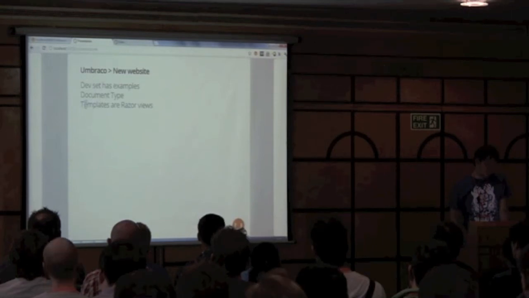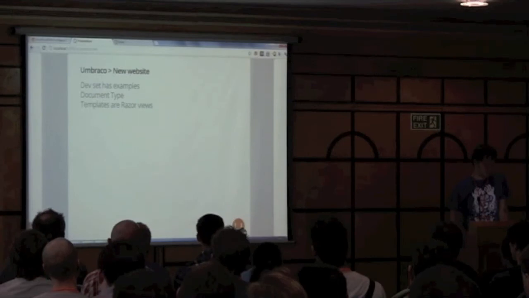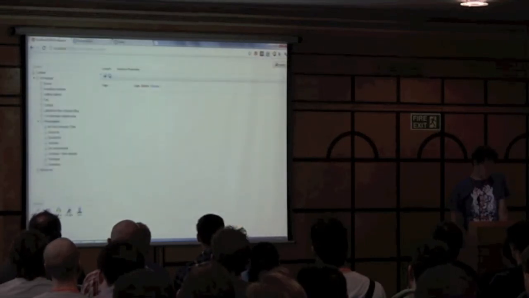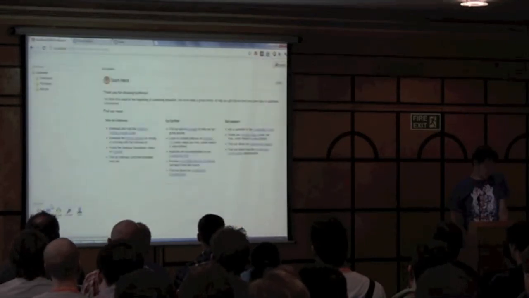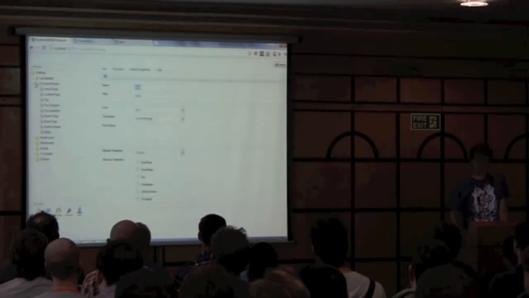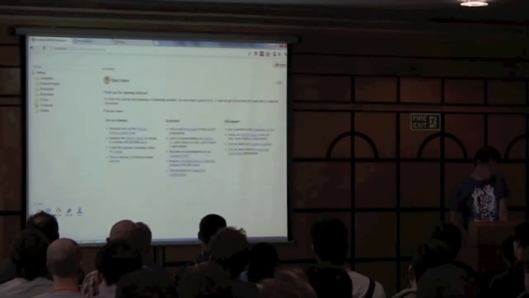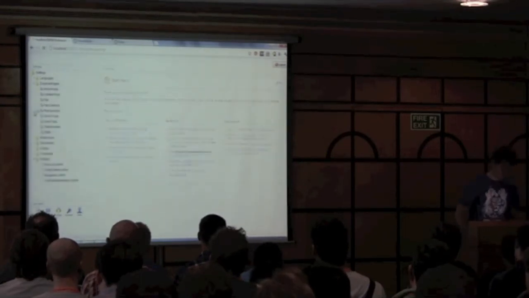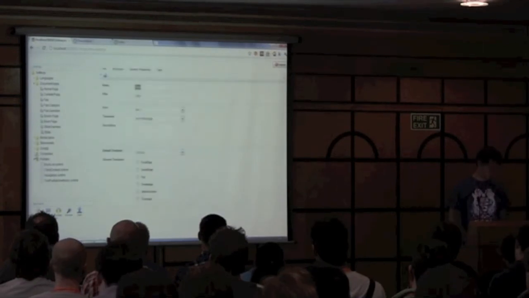Then you have templates, and they're all Razor views. And as you may know, I'm a big fan of Razor. So I was happy with the announcement this morning that XSLT is going to disappear. Sorry, fans, but we won this war. Pillow fight was a good way to test that, actually.